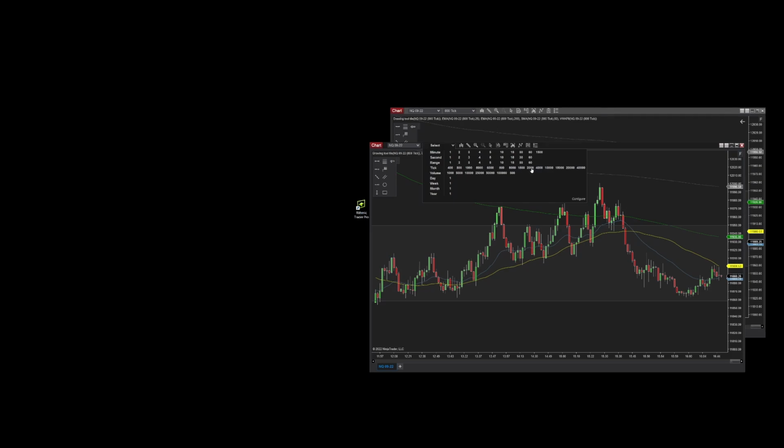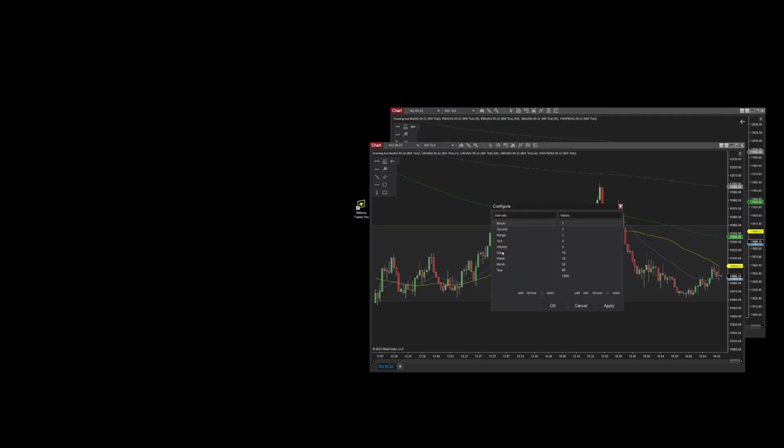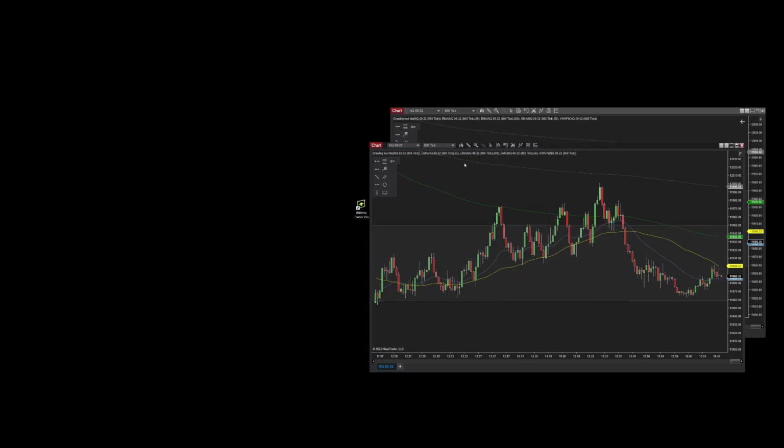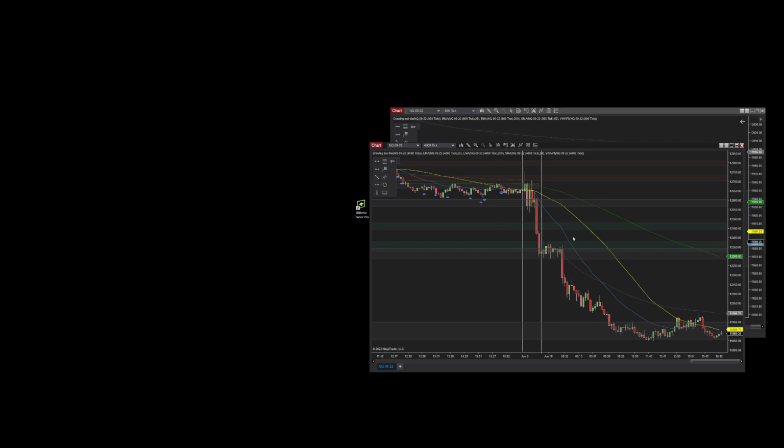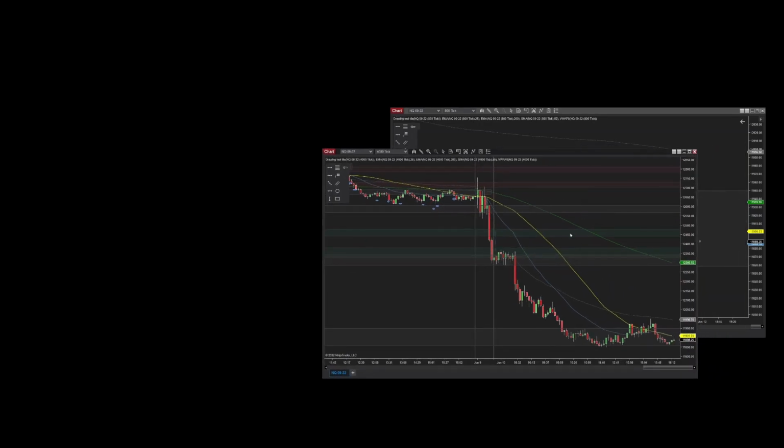If you don't see the 4000 tick here, you can click configure, and from here click on tick chart. Then you can change or add any numbers here for the tick chart. I'm going to choose the 4000 tick chart. Now this became a 4000 tick chart, and these are my previous levels that showed up here. Okay, now we have the 4000 chart here.